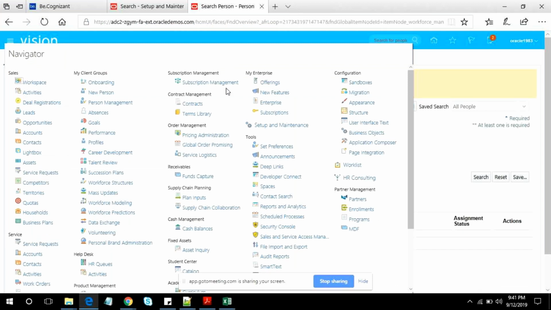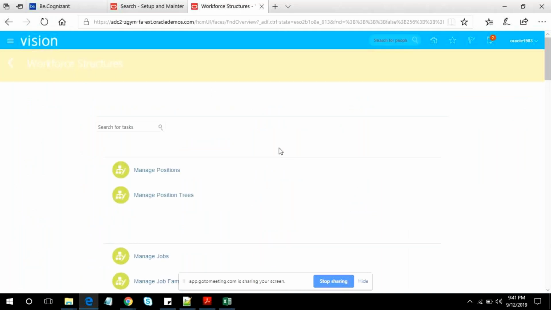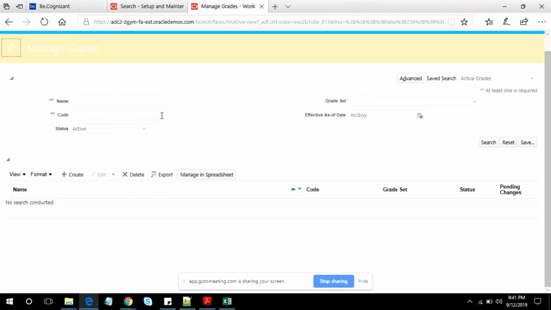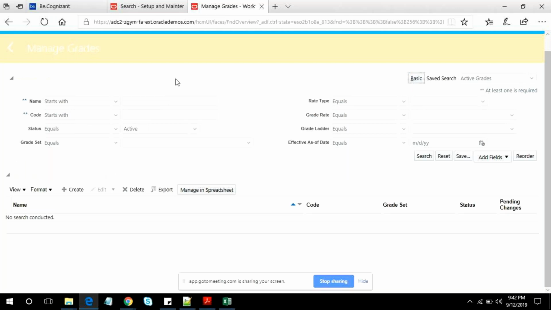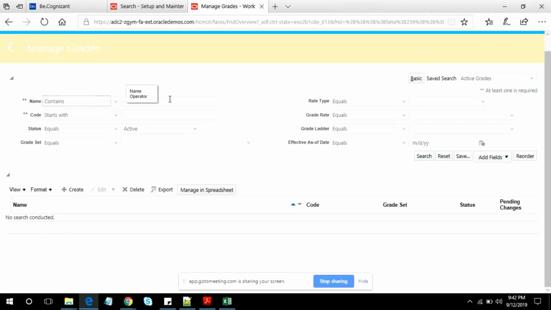To create grades, I already said that grade is one of the workforce structures. We can get the grades in workforce structures, or else you can go to setup and maintenance, click on search, and click on manage grades. Here also you can find manage grades. Let me try to search something. I'll go for advanced mode. Name starts with or contains something like a percentage.